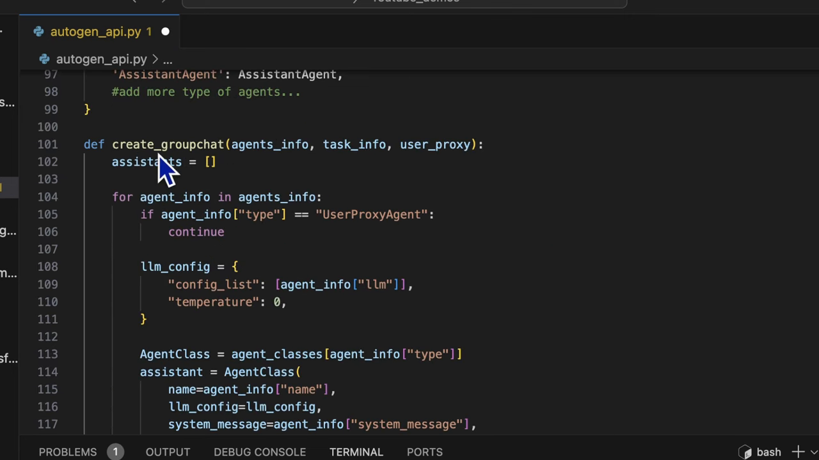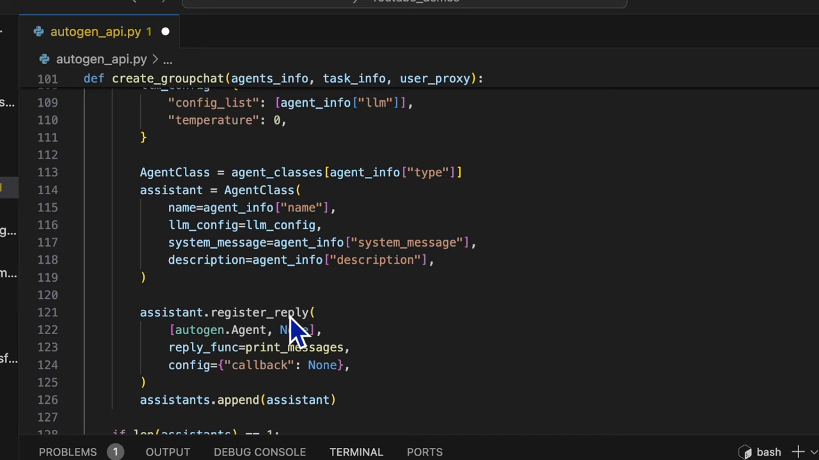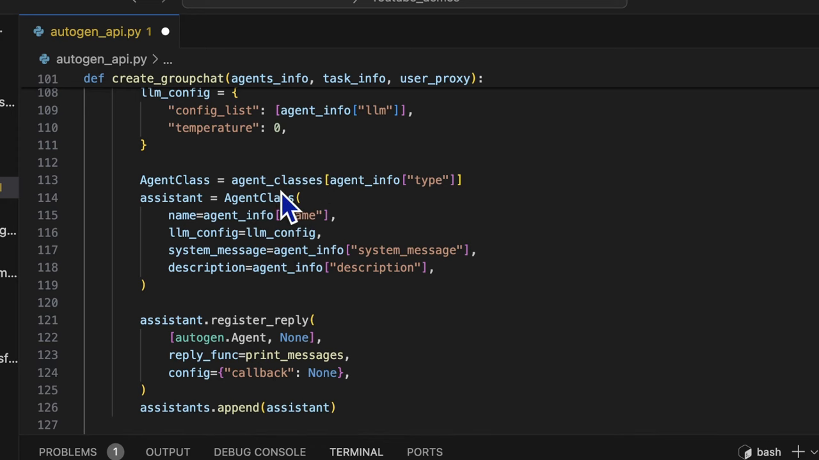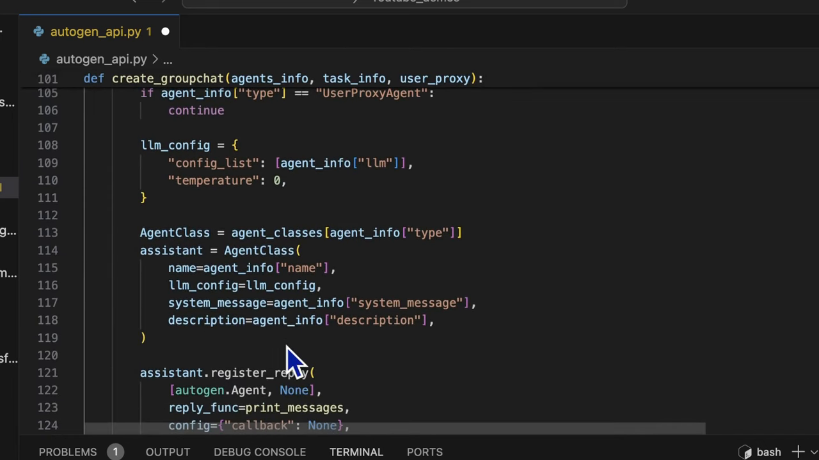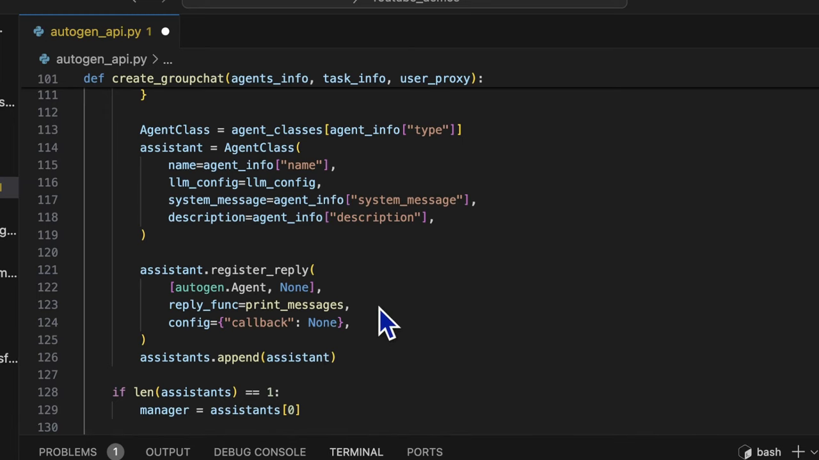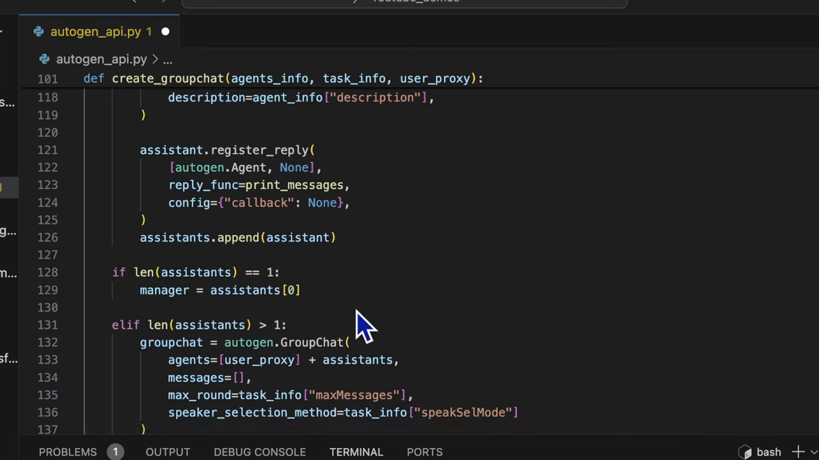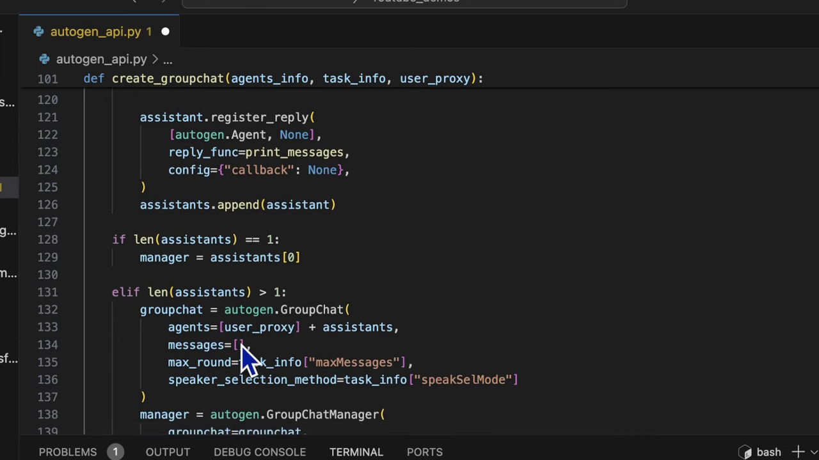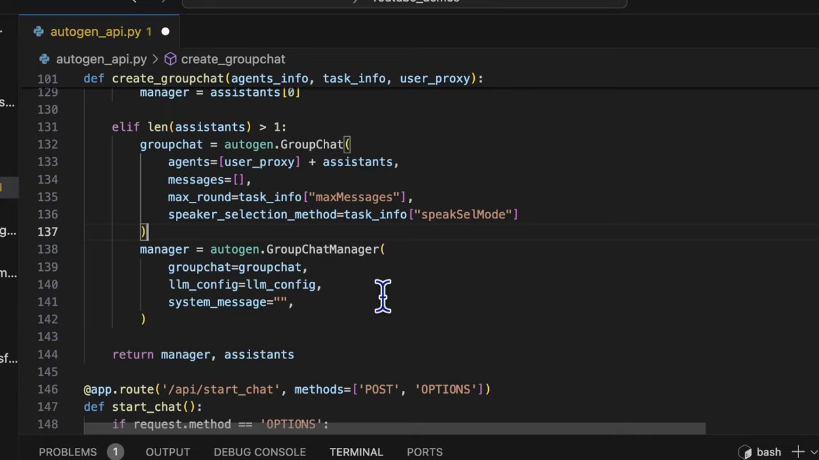The function create group chat uses the received agent and task configuration to instantiate AutoGen agents, using classes like GPTAssistantAgent or AssistantAgent or any other type of agent defined by AutoGen based on the provided configuration. And also register the reply function, print messages, to redirect the output messages. When there is more than one agent included in the chat, it will create an AutoGen group chat object to manage the multi-agent conversation and set up a group chat manager to orchestrate conversation workflows. These are the basic processes in AutoGen for multi-agent conversation creation.